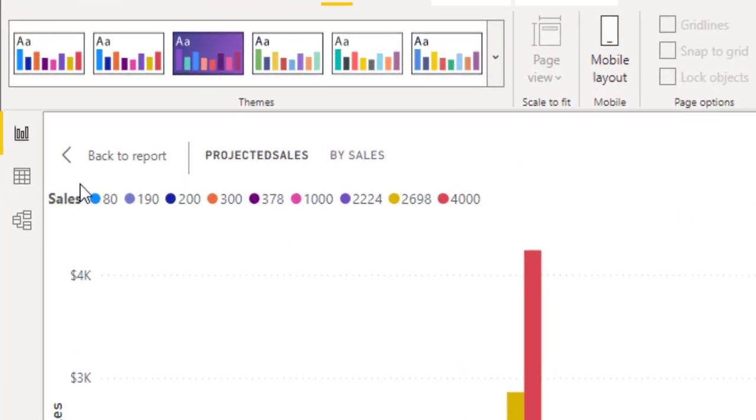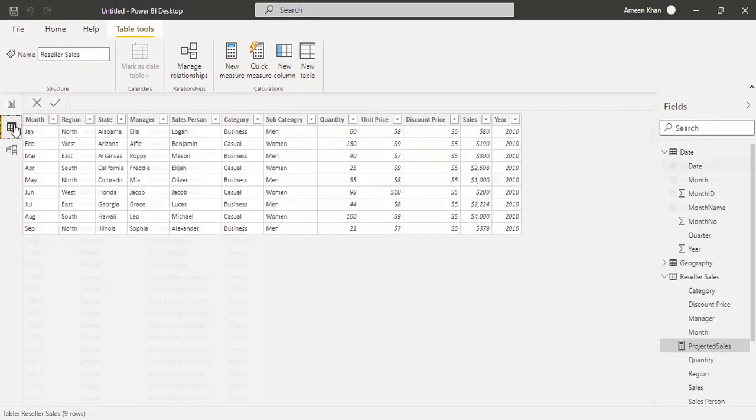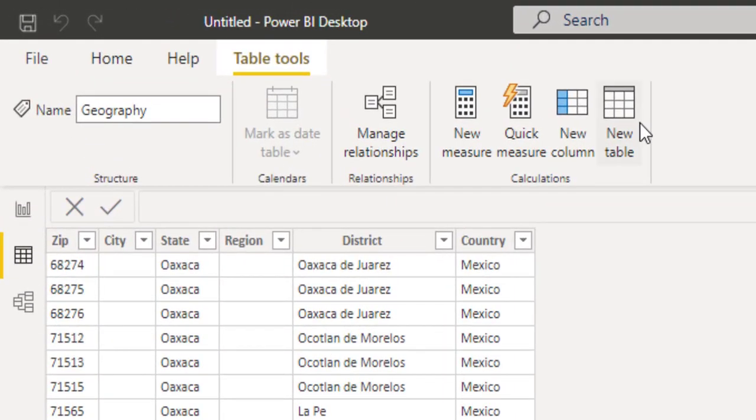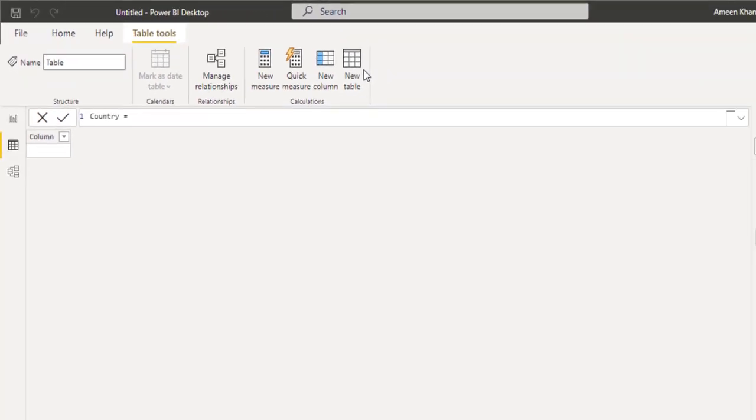To create a calculated table, go to the data view in the Power BI desktop. Now go to the new table. So you have the new table available here. Type the new name of the table. I will use the name of the table will be country, and I will be using the distinct function from DAX. And what is the distinct function?